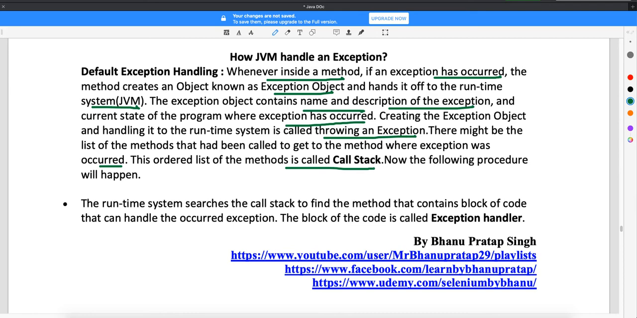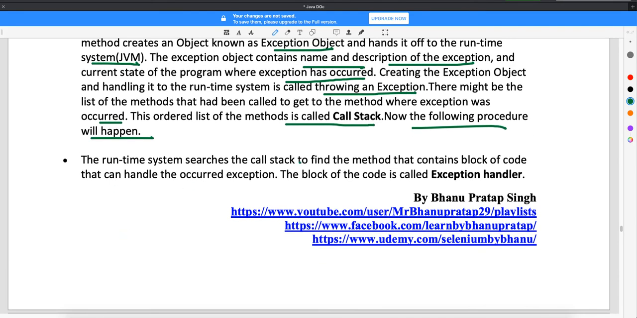Now the following procedure will happen. We'll try to understand how this actual handling will happen. The runtime system searches the call stack to find the method that contains a block of code that can handle the occurred exception. Very important line. That's what test 3 I was mentioning. When there is an exception in test 1, and test 1 was called by test 2, and test 2 was called by test 3, the Java runtime will look for the method that has proper code that can handle the exception which occurred at runtime.